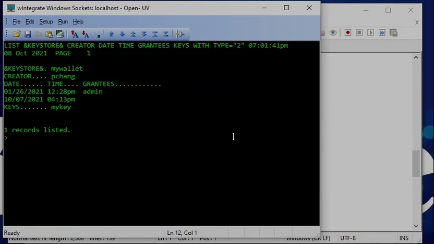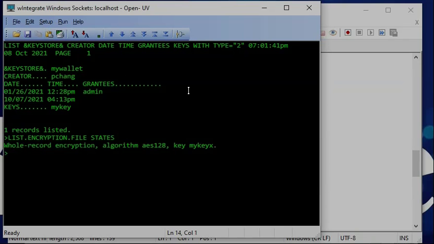So the wallet is already set up, and I put my key in my wallet. I already have two files. I will show you one file called states. The state file is a whole record encrypted with the AES128 algorithm, already using mykey. It has no password.